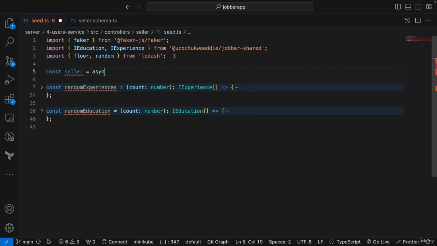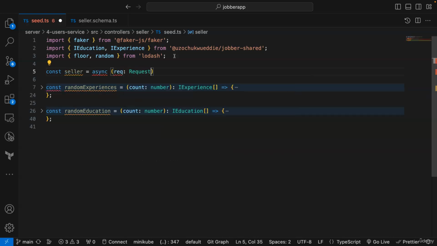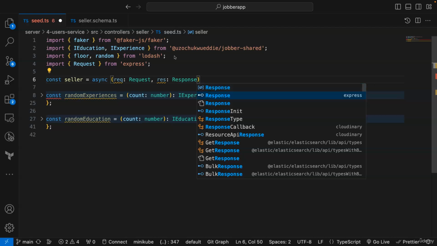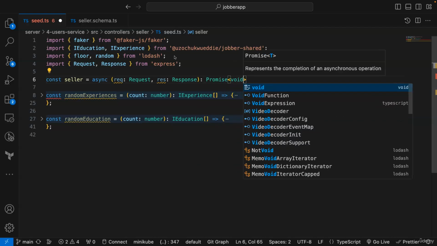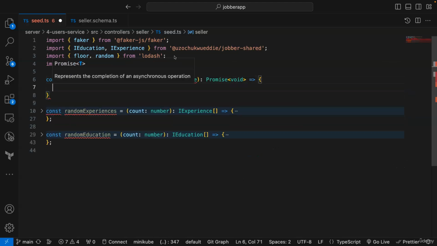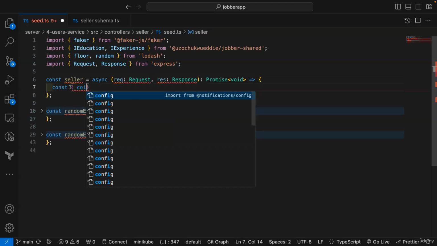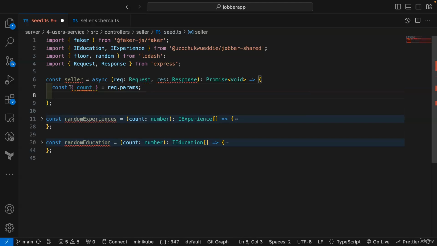seller async requests of type requests and response of type response. Okay, it returns a promise of type void. Okay, so first we need to get the count variable const. This is going to be count from request.params. Okay, and now we need to get random bias.